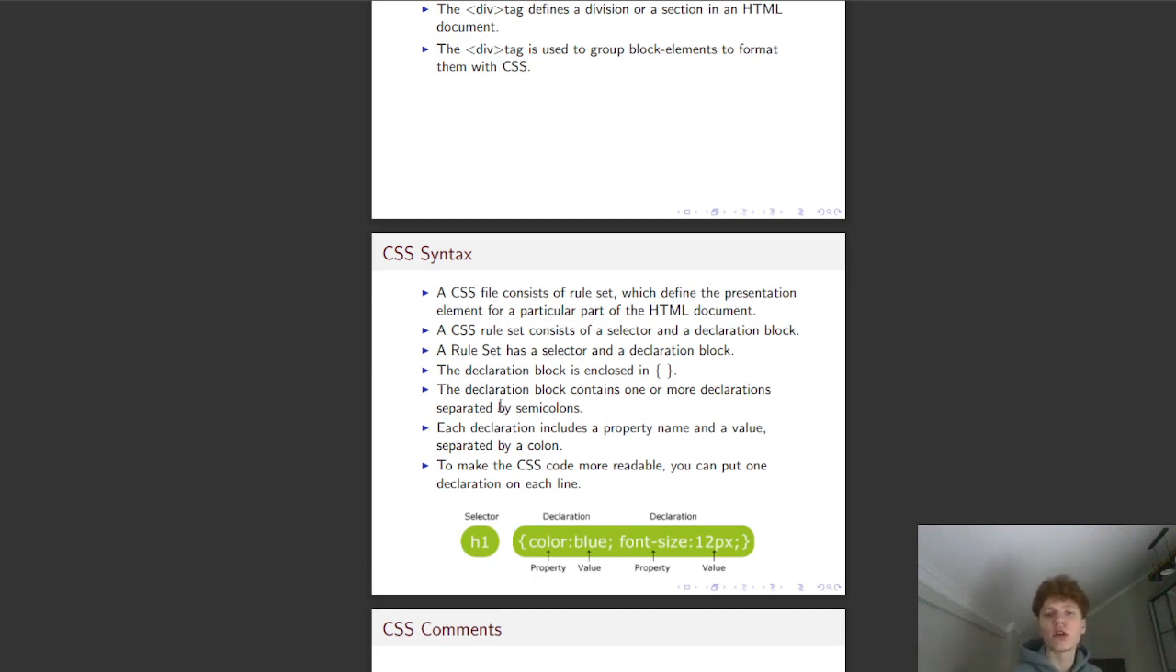The declaration block contains one or more declarations separated by semicolons. Each declaration includes a property name and a value separated by a colon. To make the CSS code more readable, you can put one declaration on each line. H1, color: blue, font-size: 12 pixels.